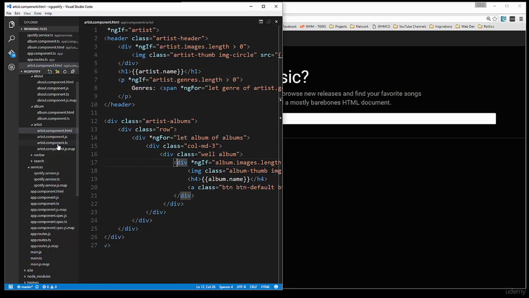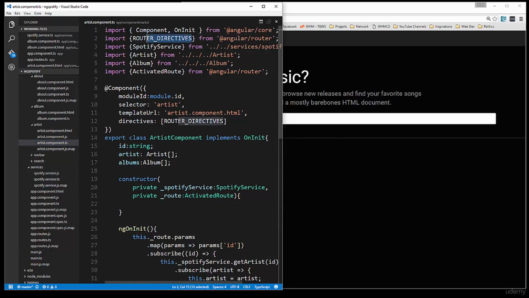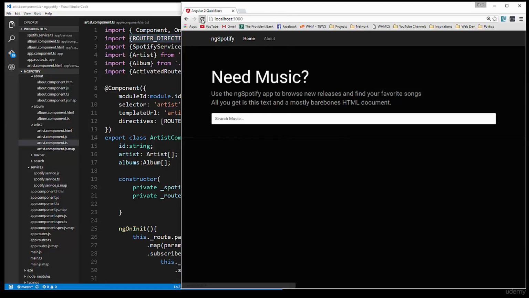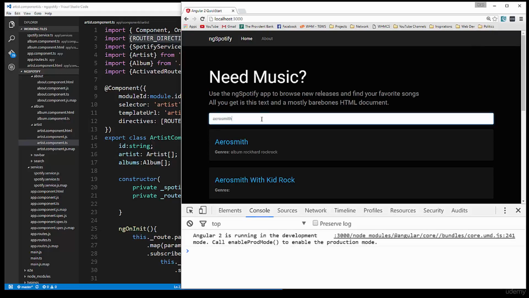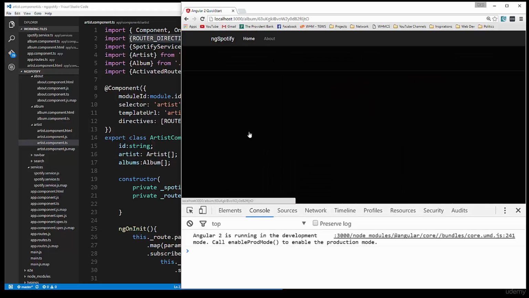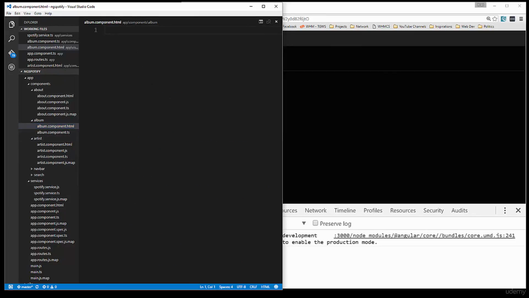Now, since we're using a router link here in the artist component, that means that in the TS file we have to, oh, we already did it, never mind, we already have the router directives. So let's see where we're at this point. Open up the console and let's say Arrowsmith. And if we click on one of those, it takes us to album slash and then the ID. So that's working. But I don't think we have anything in the HTML. No, we don't. Alright, so let's add some stuff here. Let's put a div and let's give it an ID of album, and also we're going to do an ngIf just to make sure that there actually is an album.